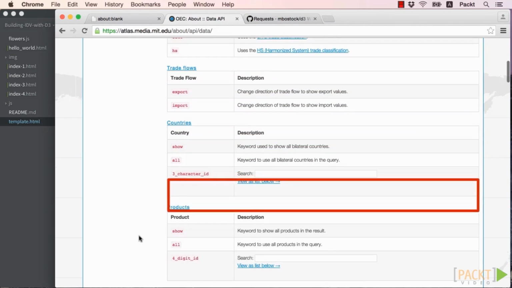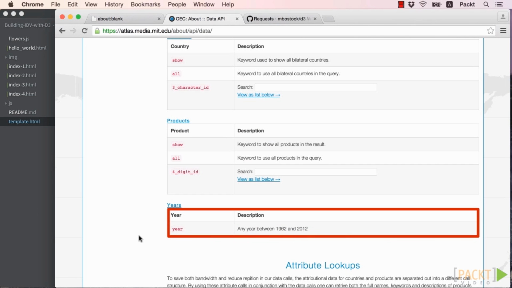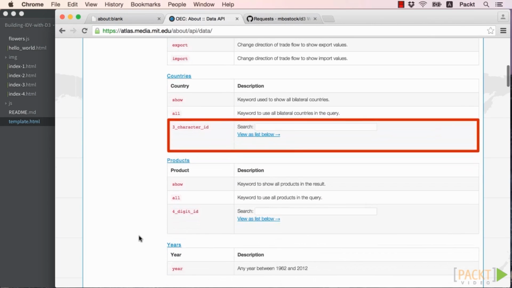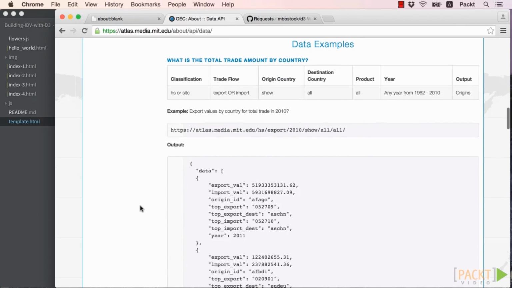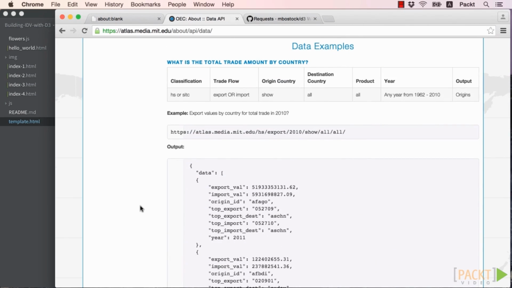The year can be any year between 1962 and 2012 for the SITC classification of data, or 1995 and 2012 for the HS classification. Origin and destination are both three-letter country codes which can be found by using the search box. Product is a 4-digit product code for either SITC or HS products, also searchable on the site. Scrolling down, we can see examples of different data calls and what they return.